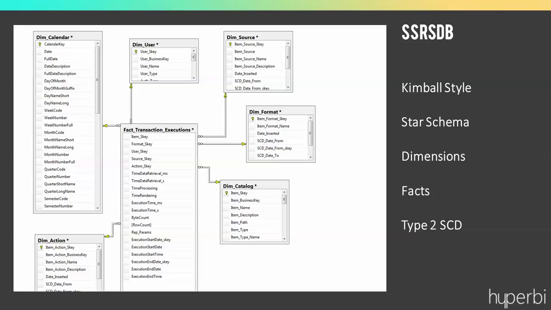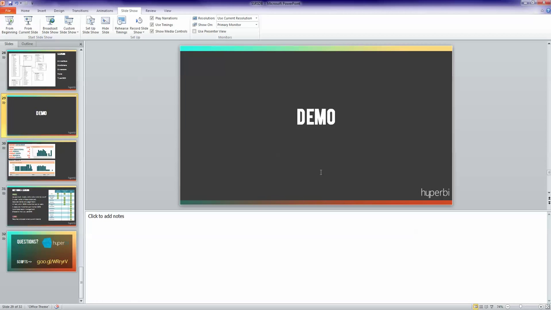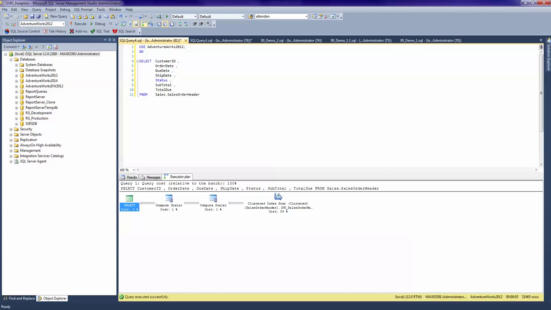Okay, so let's have a quick look at the warehouse that it creates. It's not a very complicated warehouse. You know, it's your simple Kimball style schema, dimensions and facts, and you've got your type 2 slowly changing dimensions. So for those who don't know, every time you make a change to something in it, a new row is written out. So we keep all the history of it. Alright, okay, let's go and have a quick look at some of this stuff.